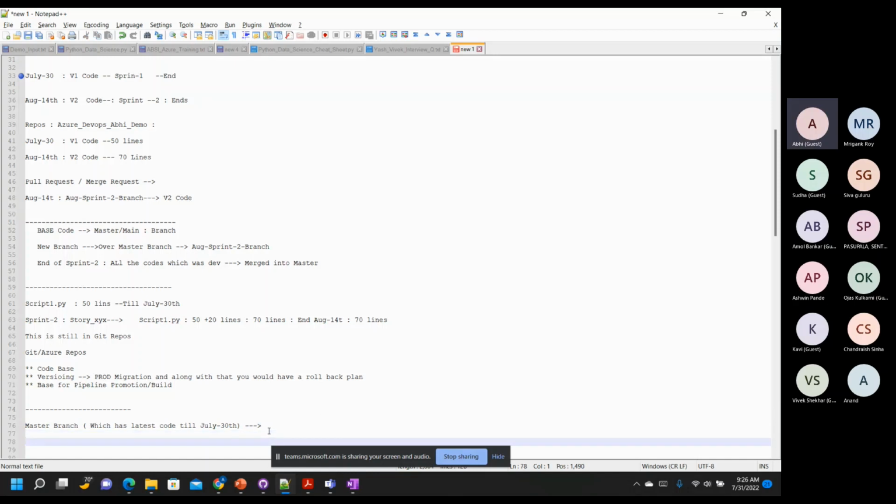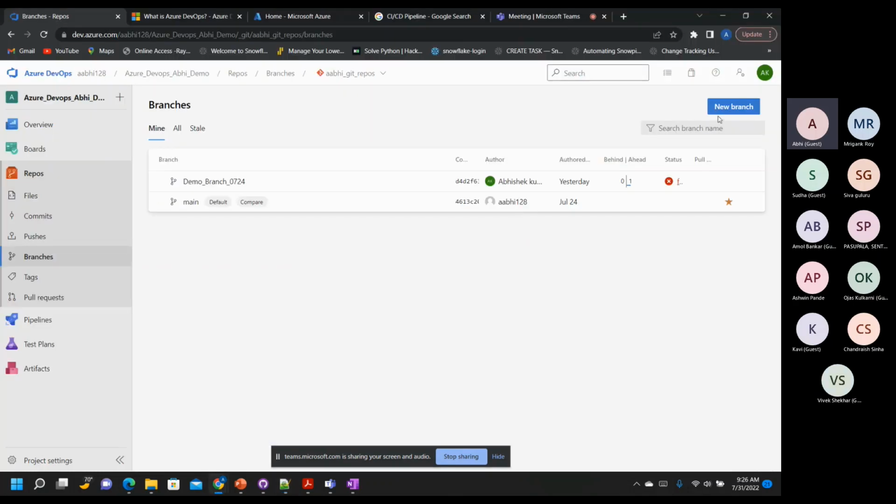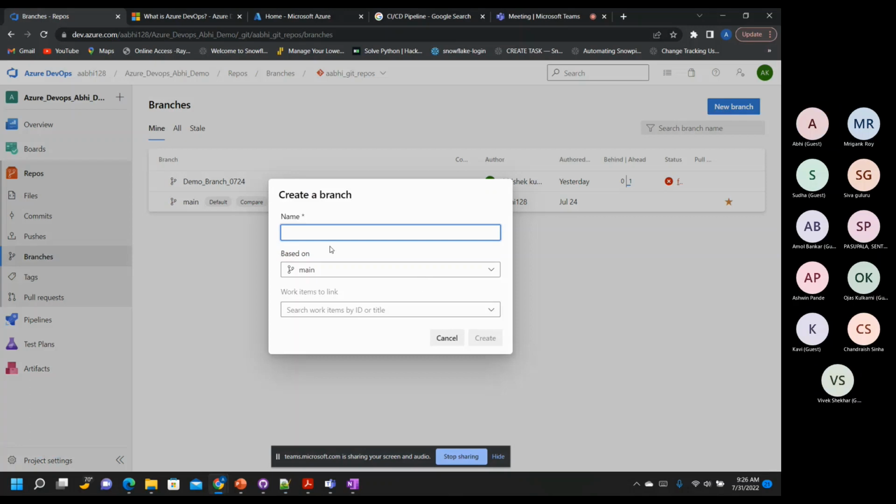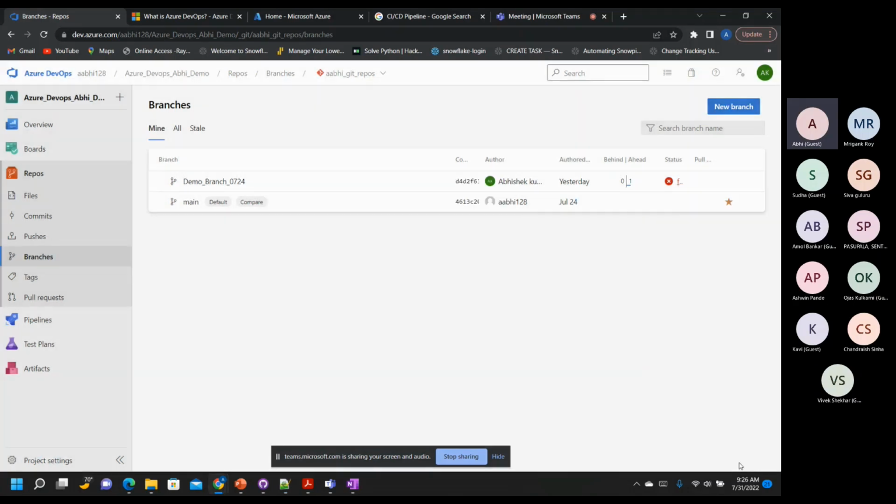Now there's a new branch. We can create a branch here. Let's create a branch, and I'll say what the branch name is. So you can see I'm trying to create a branch. Let's say the sprint has started, and this sprint will end on August 14th. The reason I keep talking about the sprint is that this work doesn't happen on an ad hoc basis.